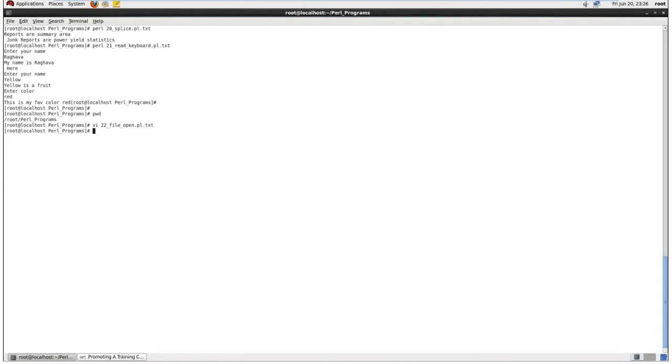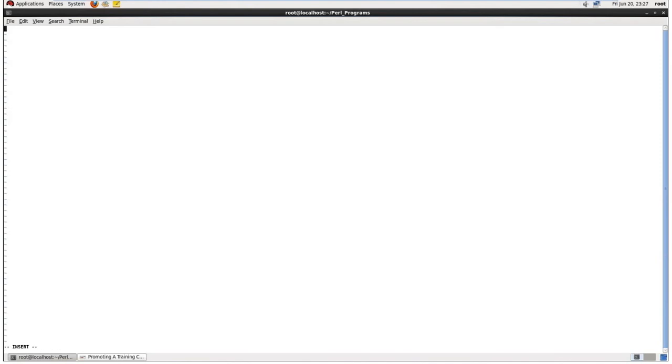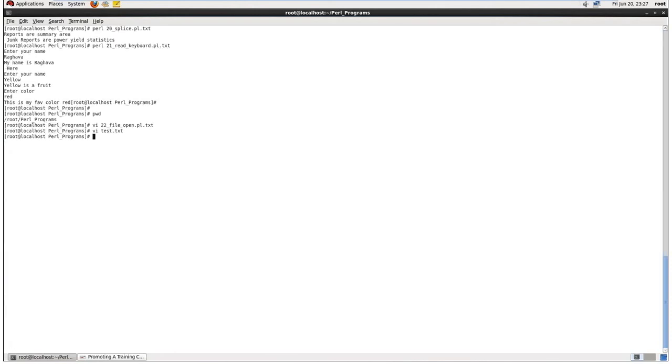So now I have to create a dummy file test.txt and I have to type something. So I have just entered some random text and I'm going to save the same thing. So let me check now. The file test.txt has been created with some strings in it. So let us run the program now.